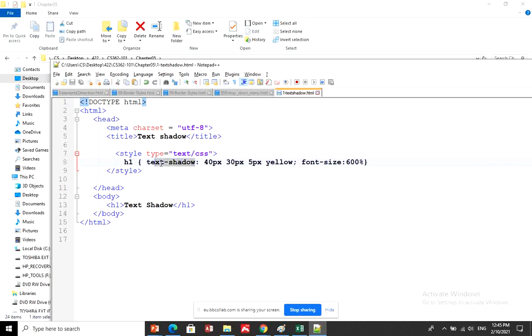The property we use is text-shadow. Okay, but it has three pixel values. The first one is for movement horizontally, either to the right or to the left. The negative one takes it more to the left, while the positive one takes it more to the right. The second value, I mean the negative value, takes it up, while the positive value takes it down. The last one is not about the movement. It's about what?